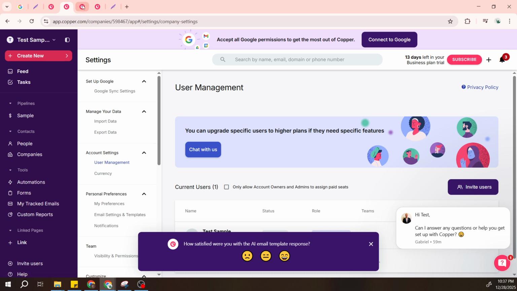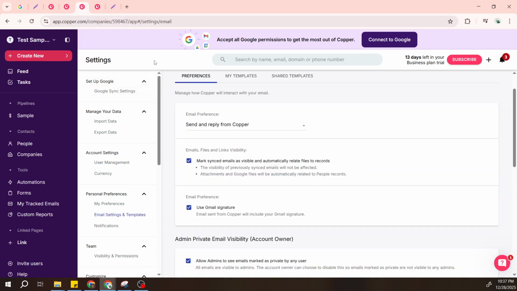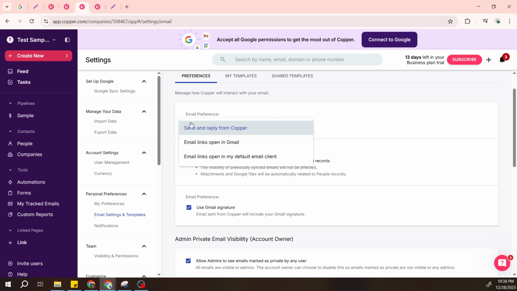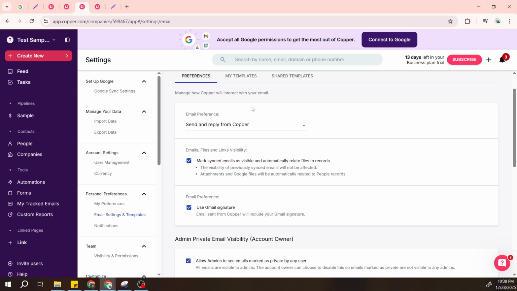In the Preferences tab, find the Email Preference drop-down and choose Send and Reply from Copper. This option ensures that your emails and templates are composed and sent directly within Copper, which keeps everything centralized and makes tracking much easier. It also ensures that when you apply a template, all the formatting and dynamic fields work as expected.